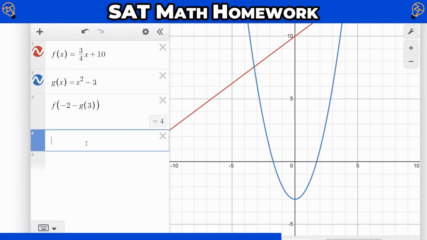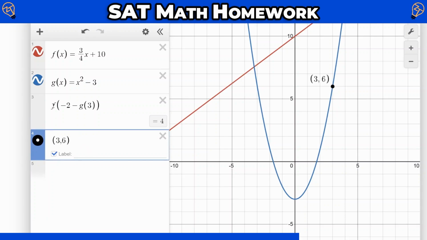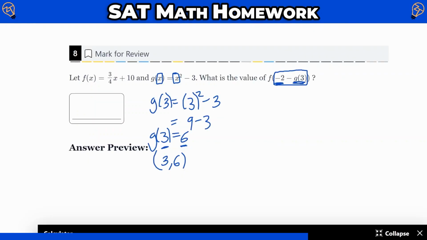And to show you that, I could obviously type g of 3, and you'll see you get 6. Better yet, let me show you the ordered pair of 3, 6. I'm going to click Label, and notice that on function g, this blue graph here, you have that ordered pair. And so now that we found out that g of 3 is 6, we can replace this g of 3 with a 6. And so we have f of -2 minus that 6.